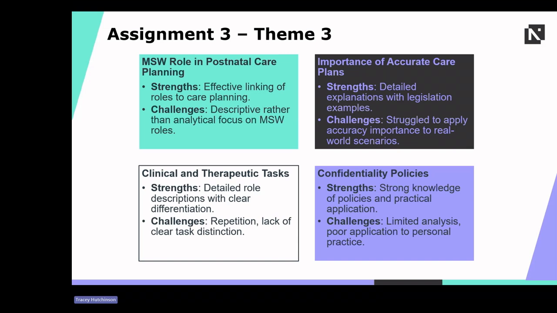Finally, in this section on MSW responsibilities in clinical and therapeutic tasks, higher grade responses offered detailed and clear descriptions of the roles. Lower grade answers showed repetition and lacked a clear distinction between clinical and therapeutic tasks.